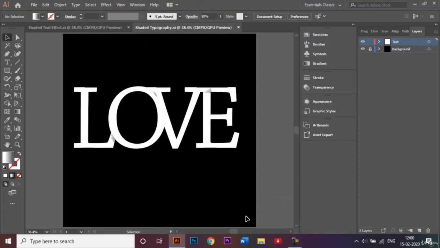So this was a really short, simple typography effect where you can add a shaded effect to the areas where the text actually interloops. So that's it.